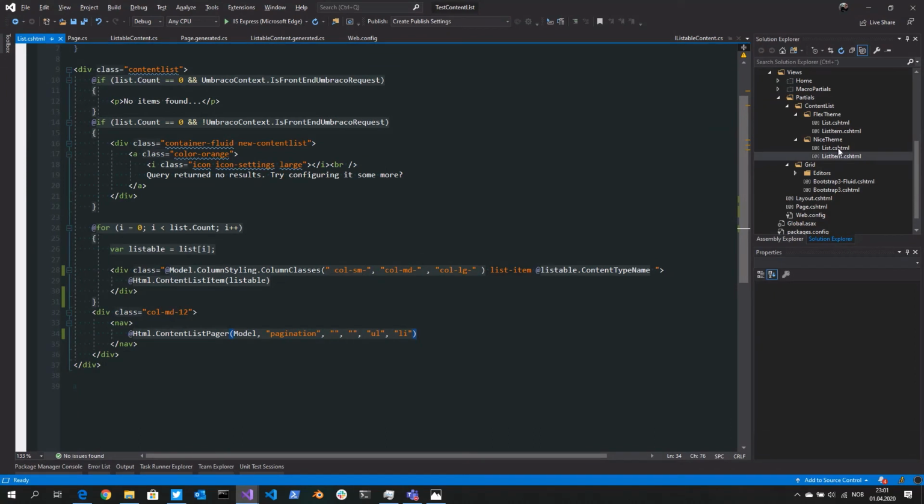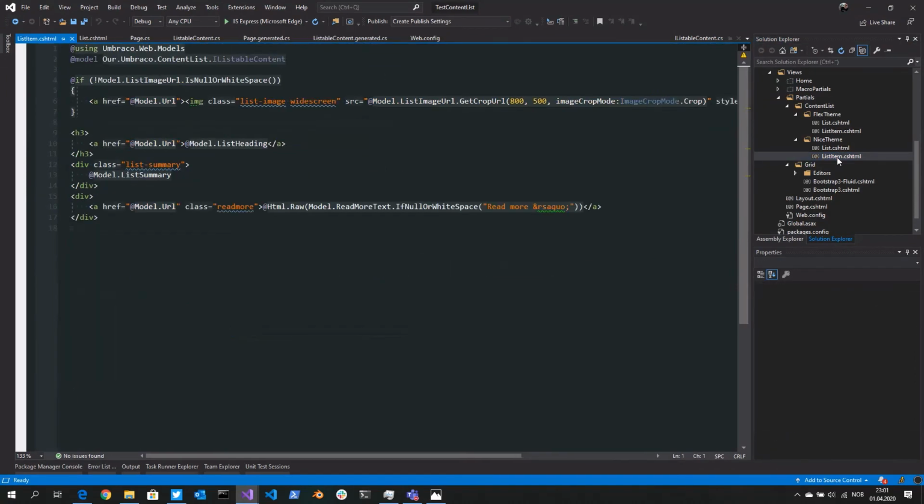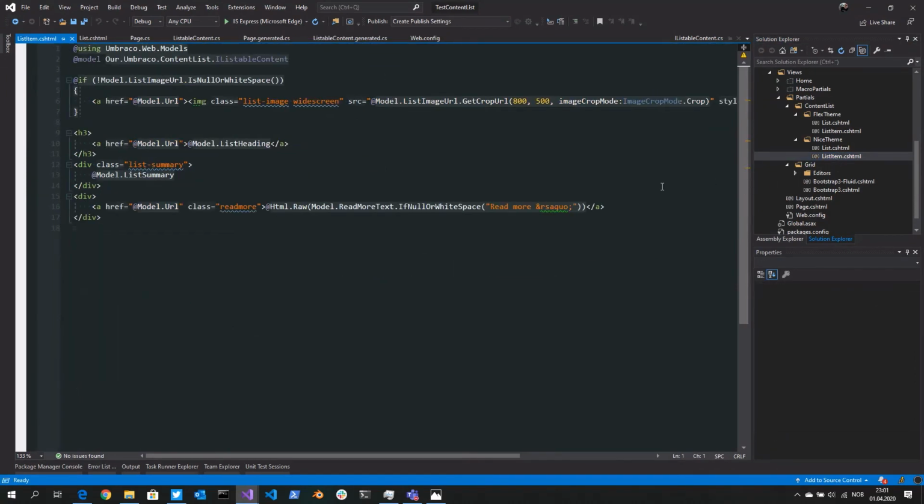Let's have a look at the list item view as well. So this is what it uses for each of the items. And those views are fed the iListable content interface. Now, if we had made some concrete views for product, for instance, or article, then we could just as well use the concrete model because it's just going to use that view for that concrete model, and you can be sure it's going to be of the right type model, and then you can use all the properties you want here in this item view.